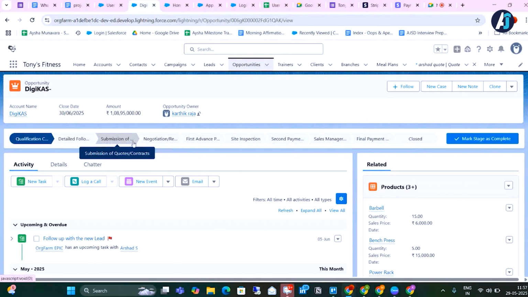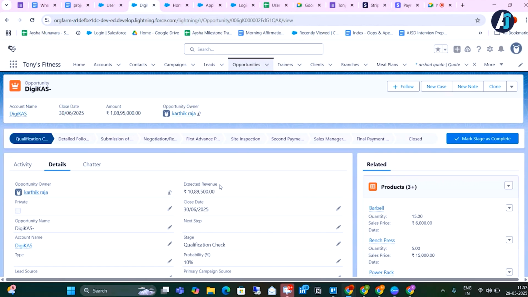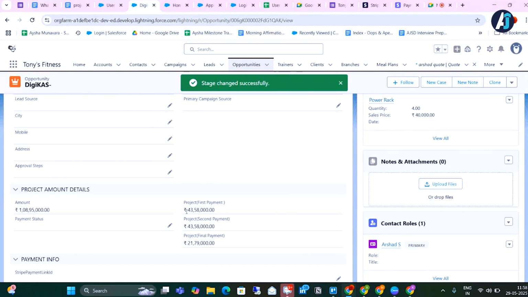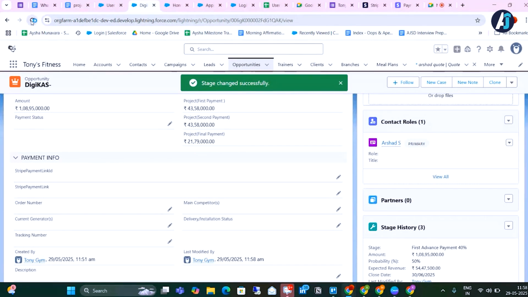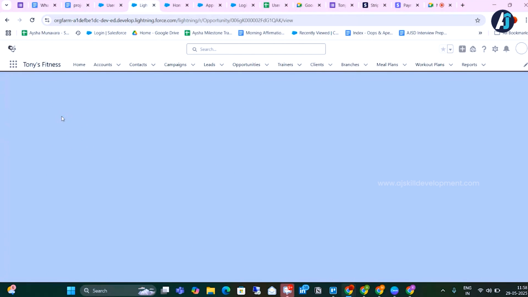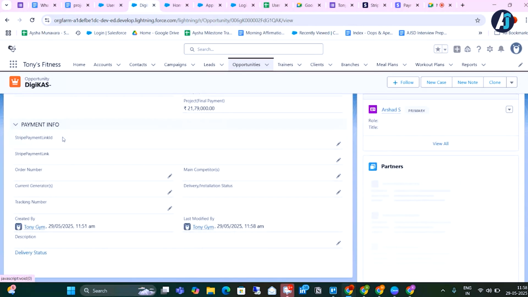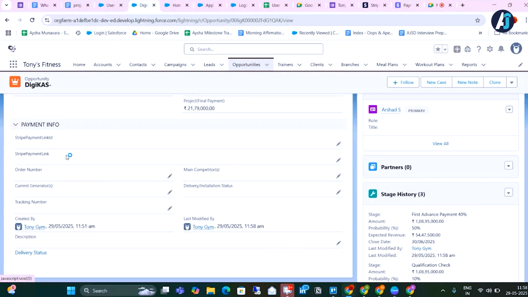The negotiation process will happen after the submission. If he isn't okay with the payment amount we generated, the negotiation will happen here. After the negotiation process, the first advance payment will happen. When the first advance happens, we'll get a link through Stripe payment. The Stripe payment will be explained by Kesavan.